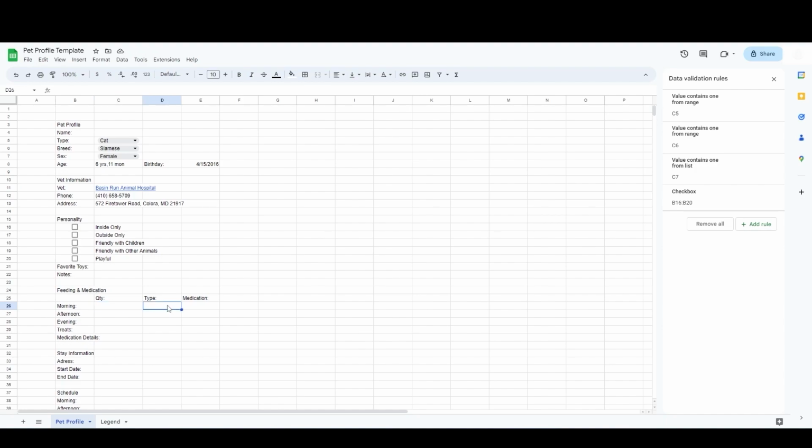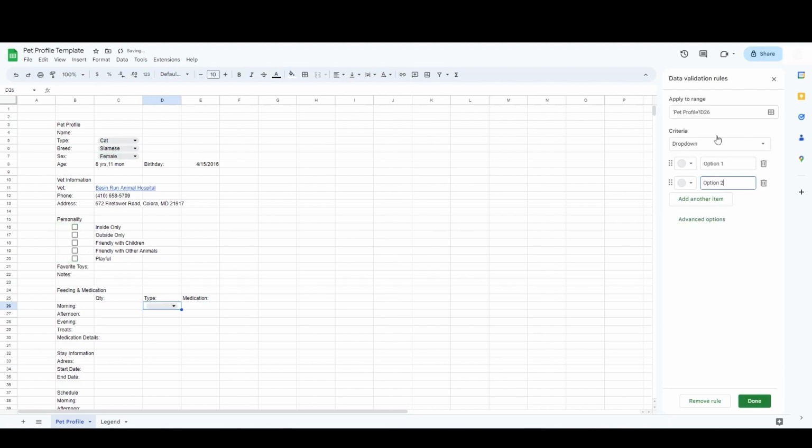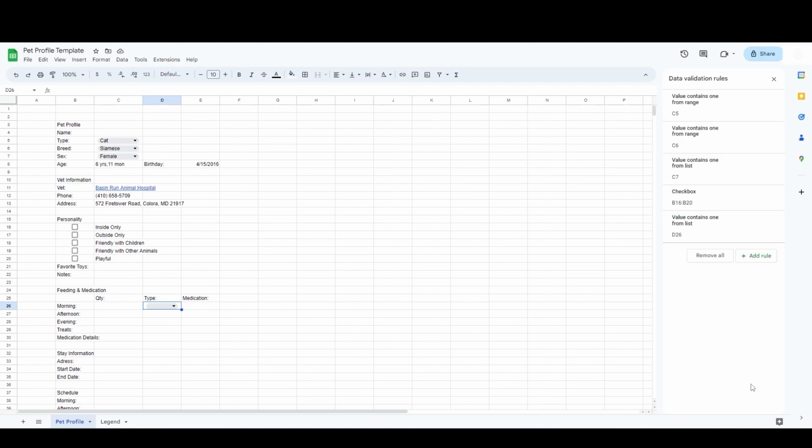For type, again, we're going to do a drop down, and this time we'll do it from a list as well. So we're going to go to our data validation window, click add rule, drop down from a manual options already selected, so we're going to keep that, and we're going to put 1 cup, scoop, 1 can. You can add additional options by clicking add item. We're going to keep it to those 3 right now and click done. Same as before with the checkboxes, we want the same drop down in all 3 areas for morning, afternoon, and evening, so we're just going to autofill it down.